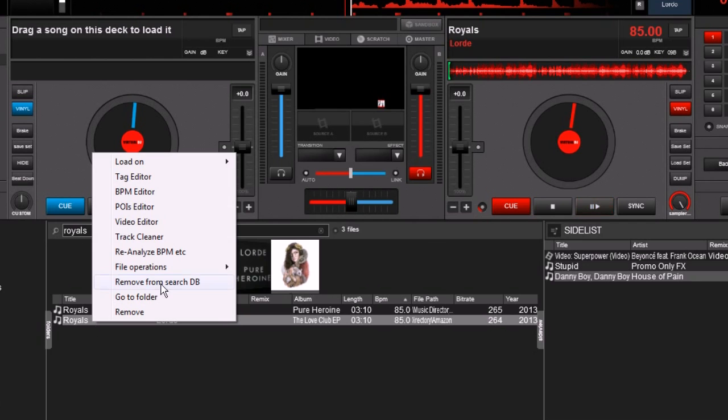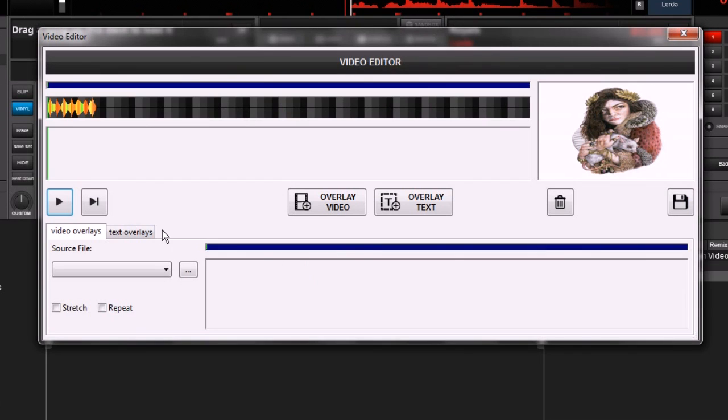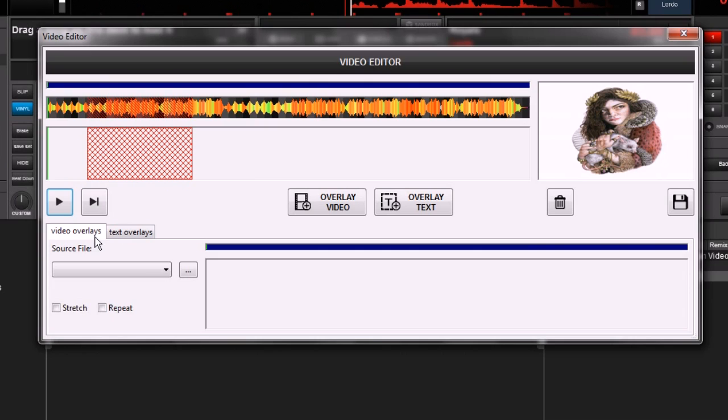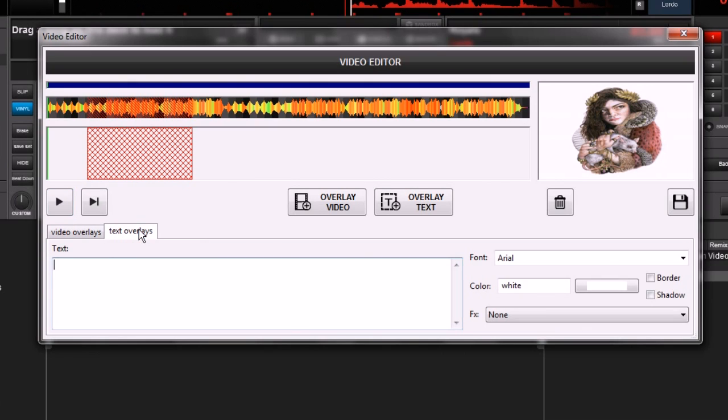We're going to play that song again. Go back to Video Editor. This time we're going to do overlay text. So let's go ahead and select the section that we want, just like before. Instead of video overlays, we're going to go to text overlay. Now we're going to type in what we want.